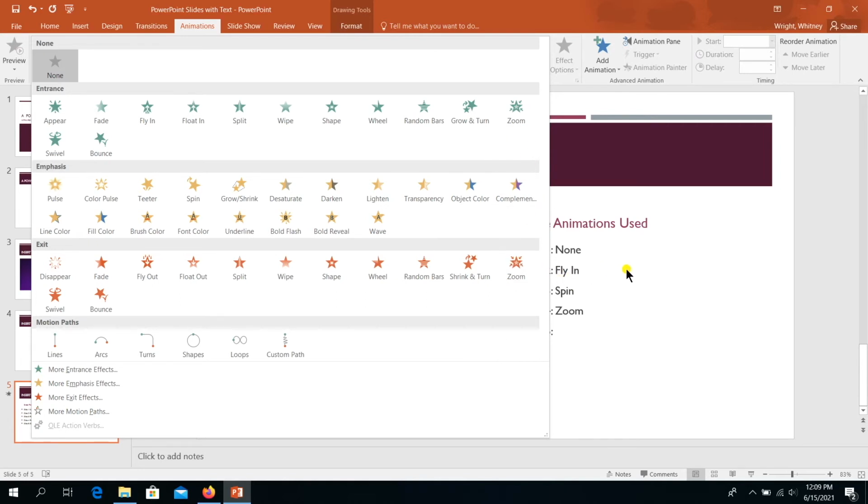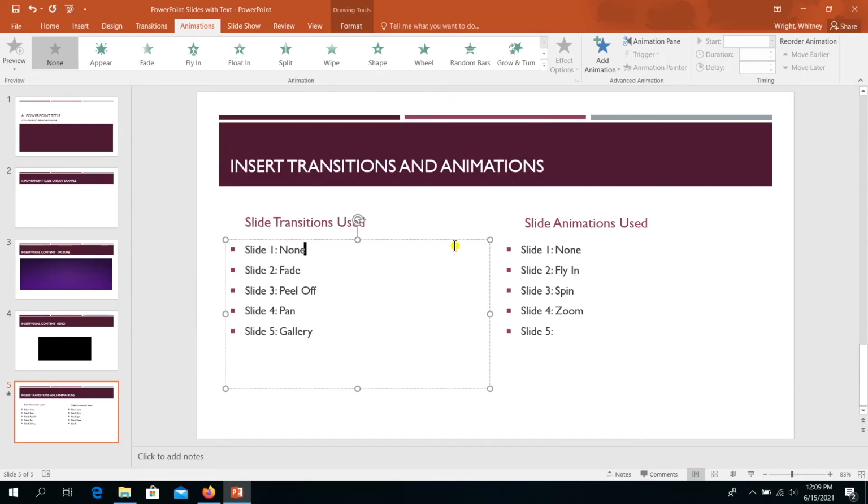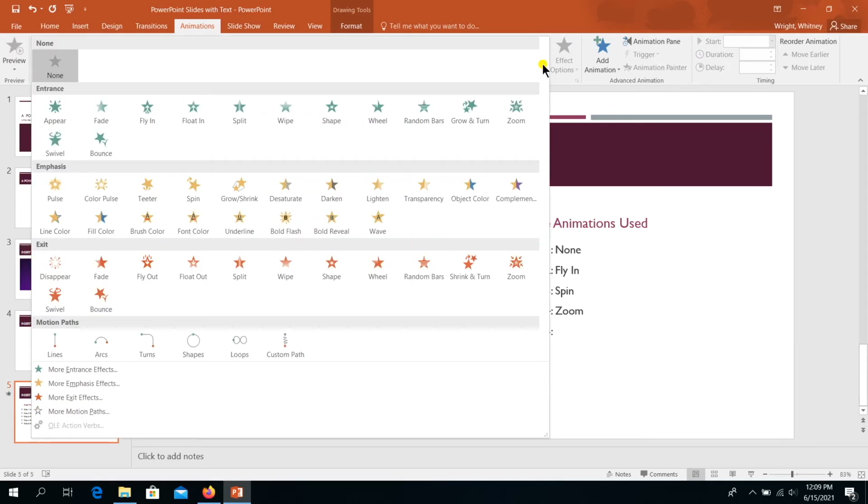So before choosing an animation, make sure to click on the element or part of the slide that you would like to animate. So for example, if I would like to animate this first box with content, I'll make sure to left click it so I can see the bubble fill handles. And then I'll go back to the animations list and choose an option. So for this box, I would like to choose the fade under the entrance section.